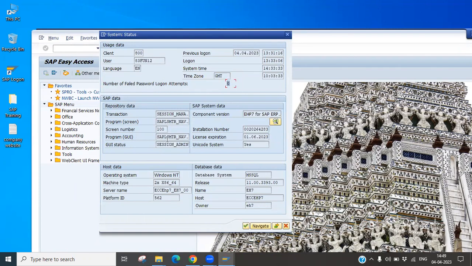SAP data. So what is basically SAP data and where is it saved? All the details, like we have transactions, screen programs, screen number, GUI programs, and GUI status. Now you can see component versions. This is the SAP system data. This is the SAP ERP 6.0 version of SAP.